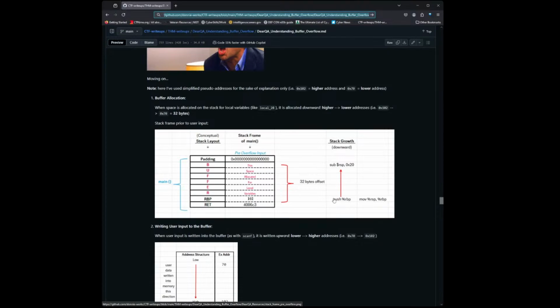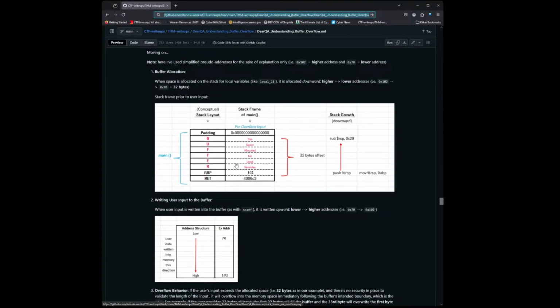And this is basically just representing the stuff that we already talked about: push RVP, move RSP, sub RSP 0x20. So we're creating that buffer. This is the space allocated for the variables, and then you got your RVP, that highest address, but we're thinking of it as the floor of our stack for right now. And then this is essentially the function that we're looking at here. So this is pre-overflow input. There's stuff in here, but it's not anything that we've put in there.